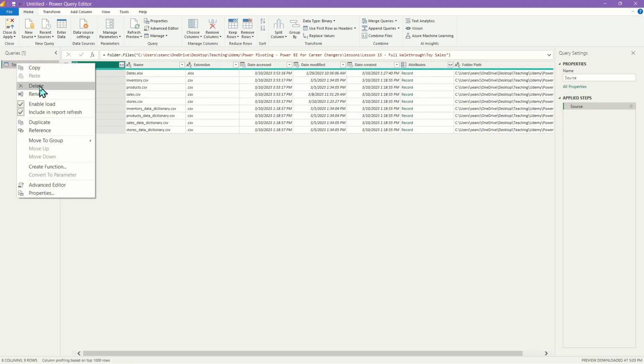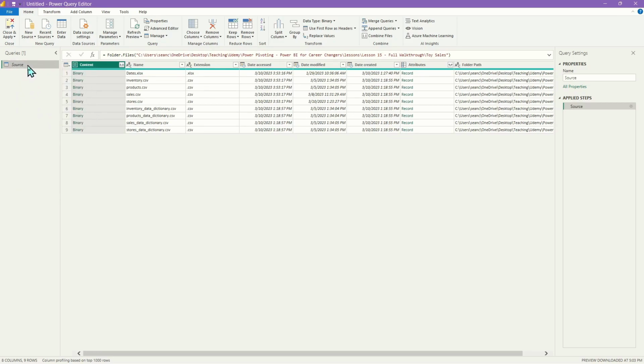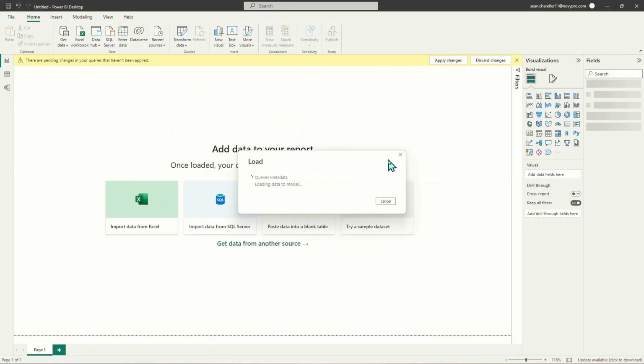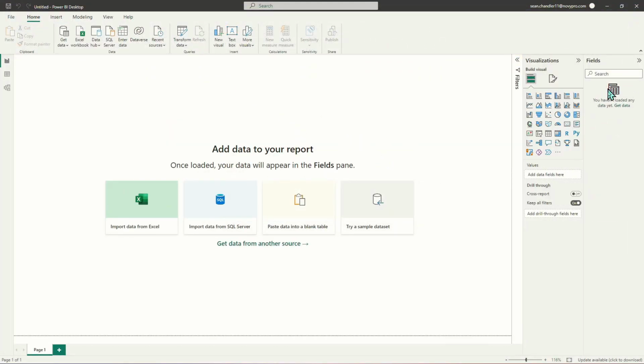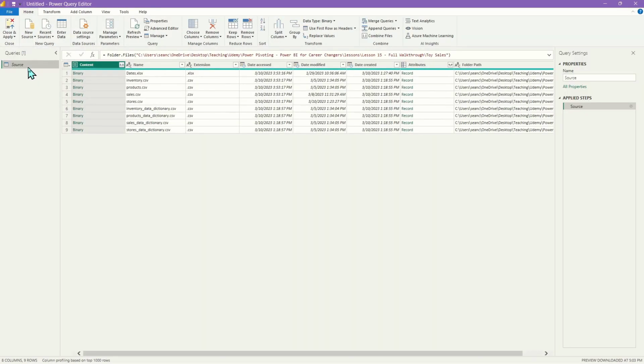And I'm going to disable the load here. I'm just going to right click and uncheck enable load. What this is going to do is prevent this table from actually loading into the front end of Power BI. I'm going to hit close and apply to demonstrate what I mean. And you can see I still don't have any data loaded into Power BI. So I'm going to head back to Transform Data in the Power Query editor.